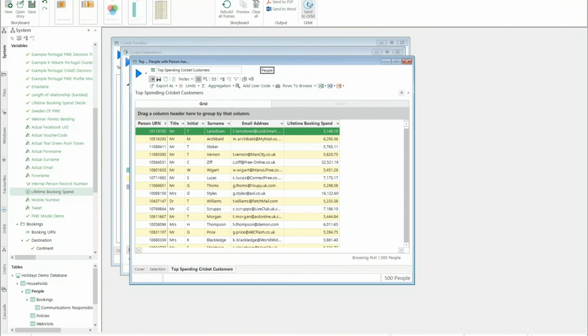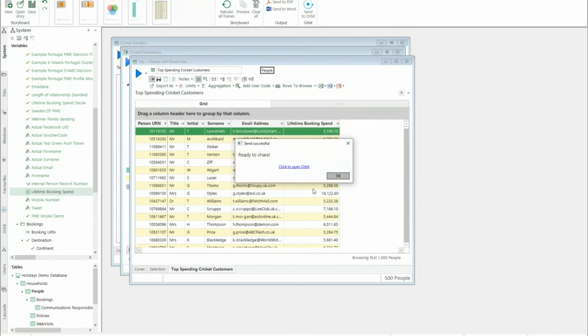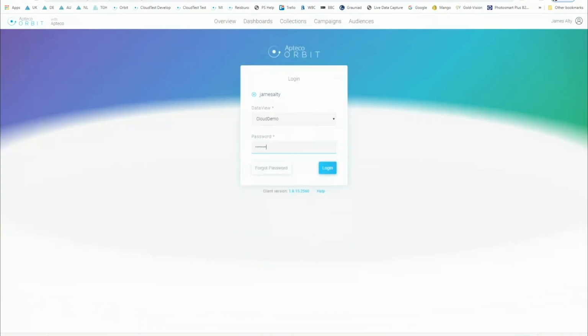So you can see at the right hand side we have options to send to a PDF or to a Word document, but in this case I'm going to send it to Orbit. And this is our summer 2019 cricket tour campaign analysis, and I'm going to publish that into Orbit. And you can see FrostSet is giving me the option. It says it's ready to share. I can open that in Orbit, which will navigate to a web browser, in my case Google Chrome, and I can log in to here.